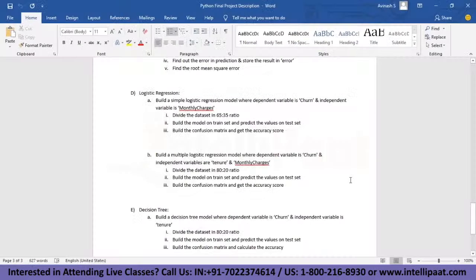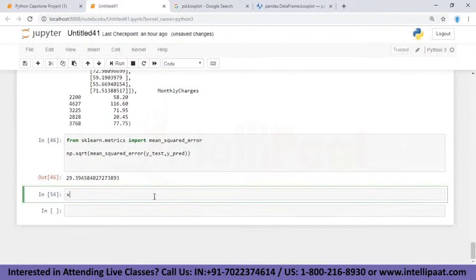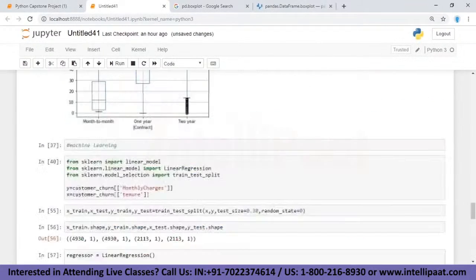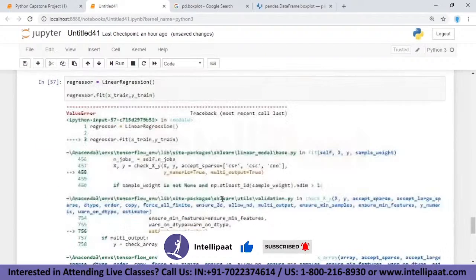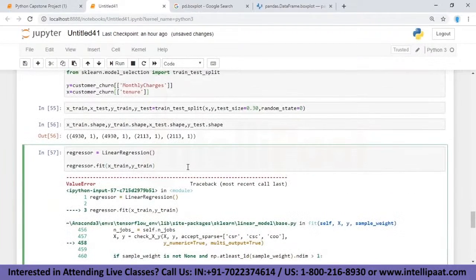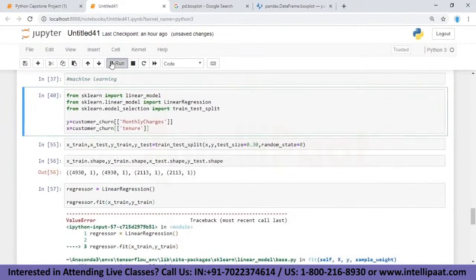So this time we'd have to build a logistic regression model where the dependent variable is churn and the independent variables are tenure and monthly charges. Again, I do the same thing. Let me actually copy these two. So this is what we did over here, Aditya, right? So this is where we went ahead and predicted the values, didn't we?